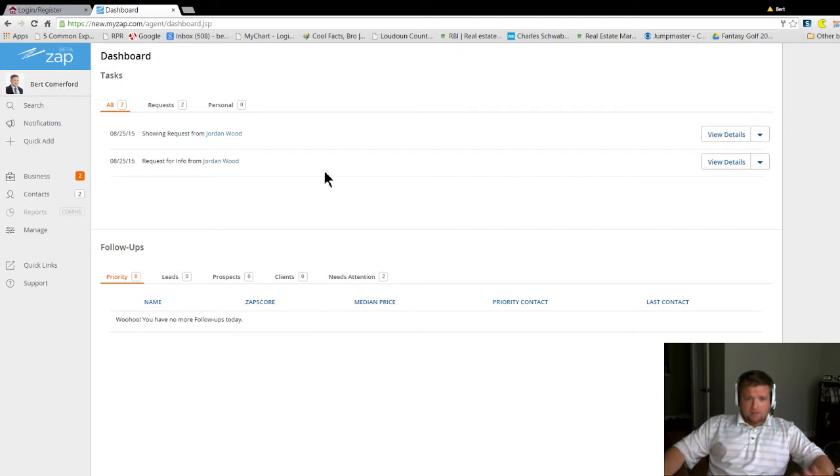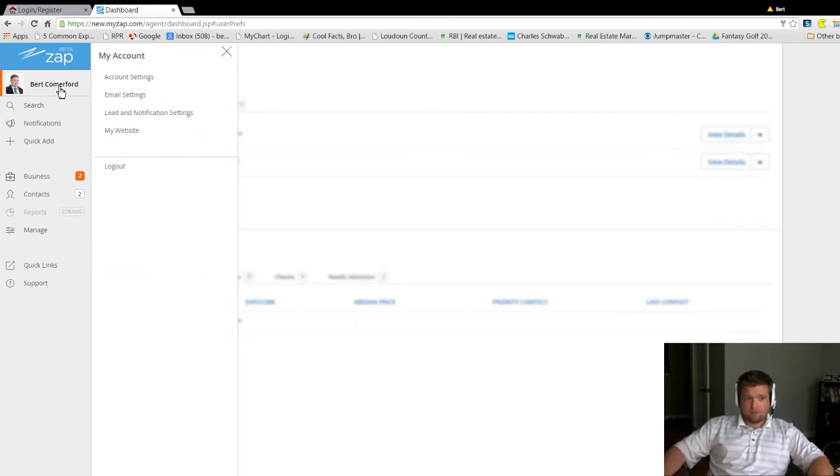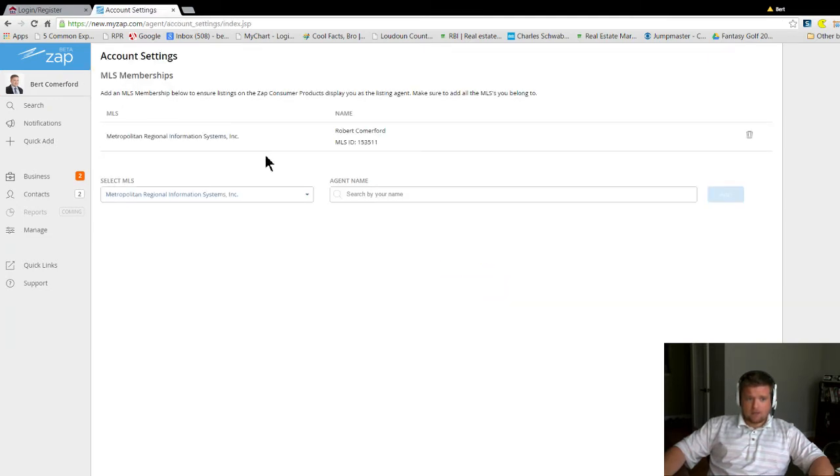Okay, so this is your dashboard. This will be where all your notifications and stuff come up once you get ZAP up and rolling. First, we're just going to go over the account though. If you click on your name and picture over here, it's going to bring up your account settings. First, we'll go to account settings, the first section.